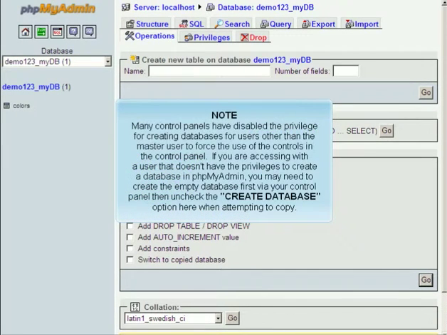Many control panels have disabled the privilege for creating databases for users other than the master user to force the use of the controls in the control panel. If you're accessing with a user that doesn't have the privileges to create a database in phpMyAdmin, you may need to create the empty database first via your control panel, then uncheck the Create Database option here when attempting to copy.